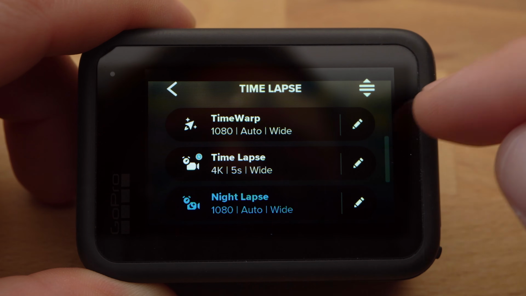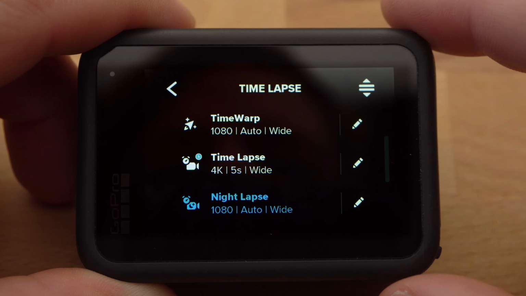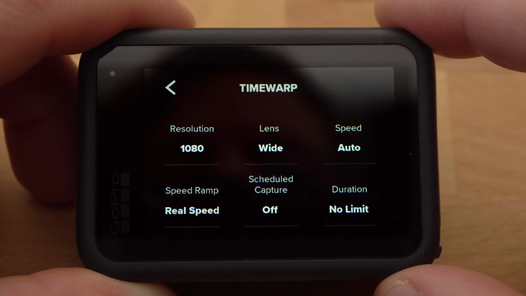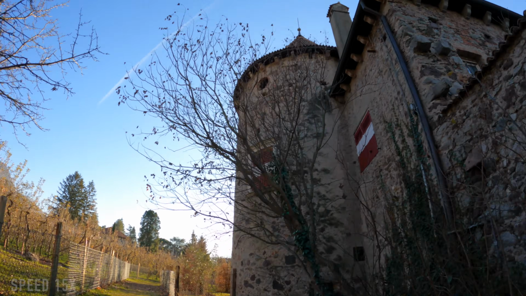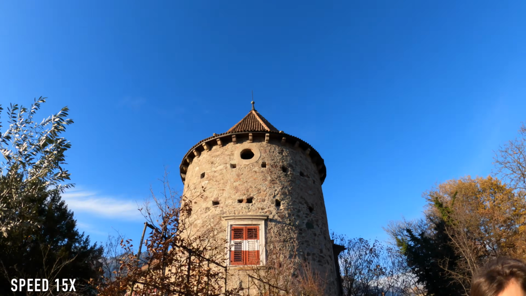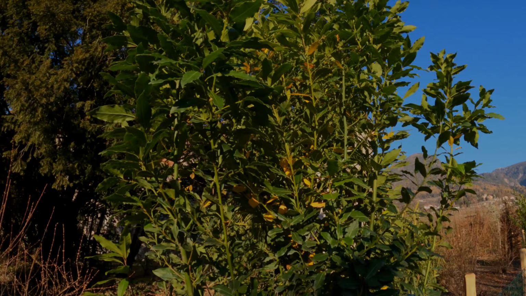Now let's have a look at the Timewarp mode. Basically, this is a sort of time-lapse video mode. The decisive difference is that the resulting video is additionally stabilized by the camera. The Timewarp mode, as already mentioned, is therefore primarily intended for situations in which you move with the camera. I already made a detailed tutorial with some tips about this mode. Today, I would just like to briefly discuss the settings.